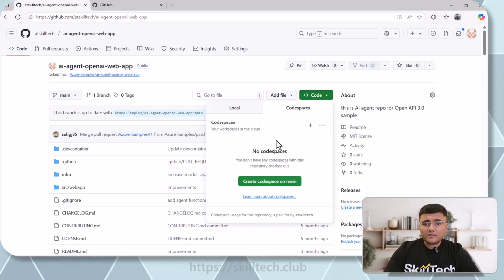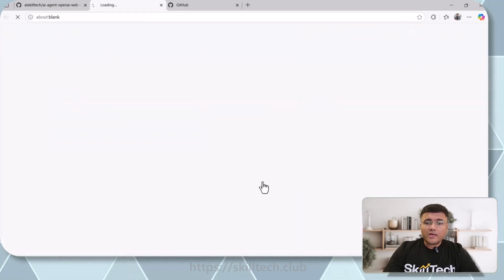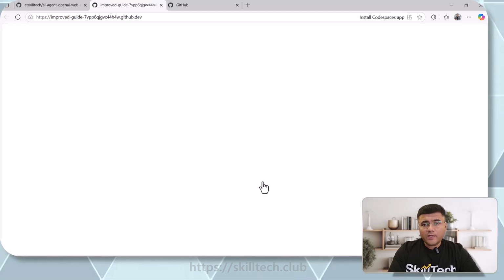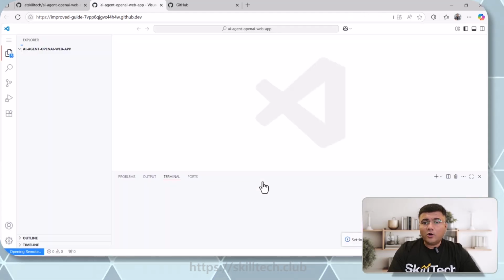And in the code space, this is showing me that you create a code space on main. So this is the main branch of this repository. I'm going to click on this. In your case, guys, this is going to create an online Visual Studio Code kind of environment. So basically, if you have used Visual Studio Code, this is going to provide an online Visual Studio Code in a separate browser tab.